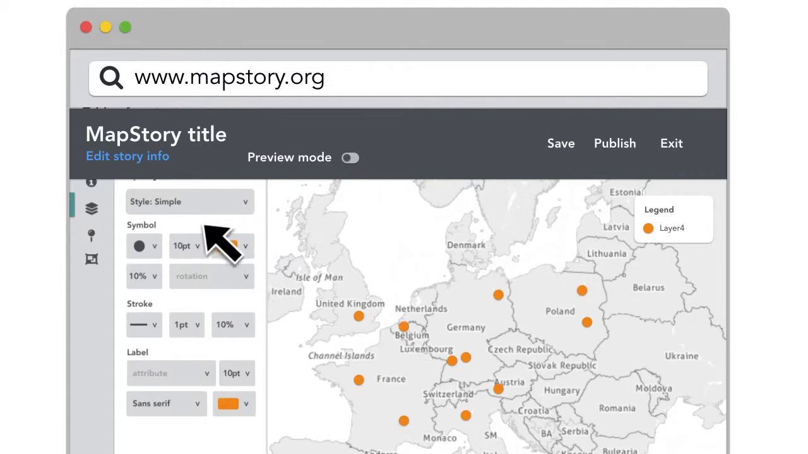In the Symbol panel, you get the options to customize the shape, the symbol size, the color of the symbol, transparency and orientation. In the Stroke panel, you can change the stroke or border style, the border width, and the border transparency. You can also add text labels next to the symbols by specifying the label attribute, text size, font style and font color.